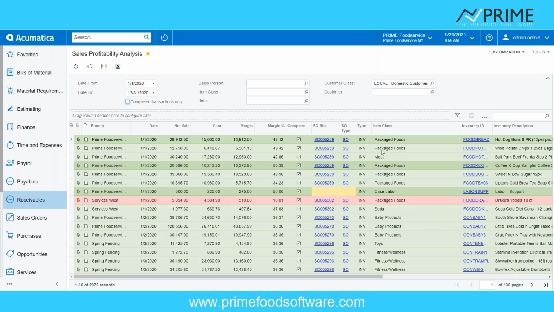I can filter it by my item class, so I can do my packaged goods versus my meat versus my soda. I could do it by a specific item, for a specific customer, or for just a class, maybe my pizza restaurants versus my restaurants or whoever else it might be. Here you've got the capabilities to quickly and easily do that.